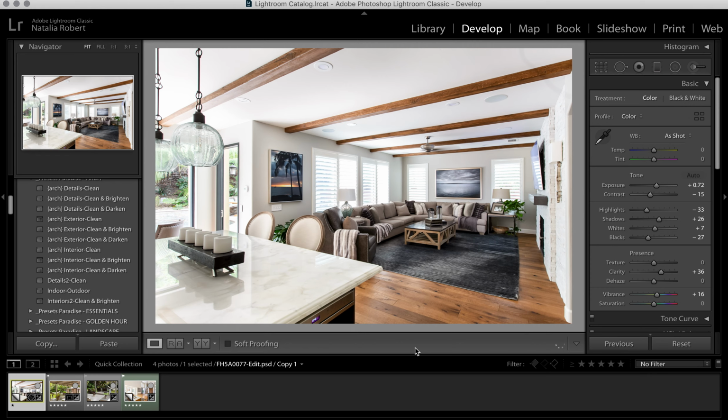So I hope that this gives you a little bit of clarity on what these amazing presets and brushes can do to speed up your workflow, because really it's all about making your life easier on the back end so that you can better serve your clients.